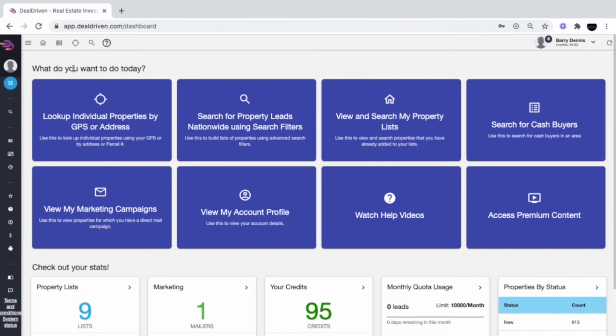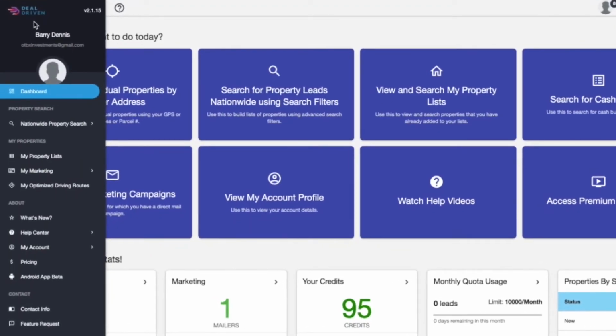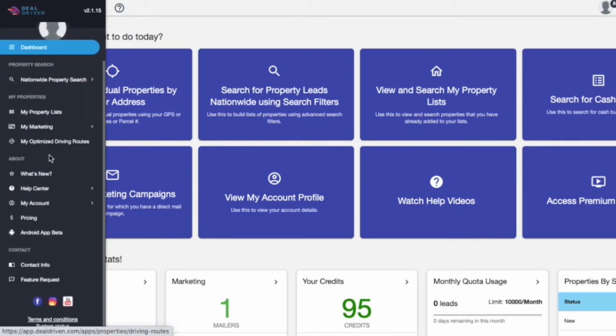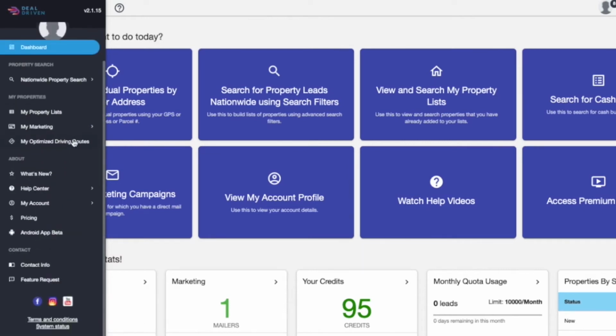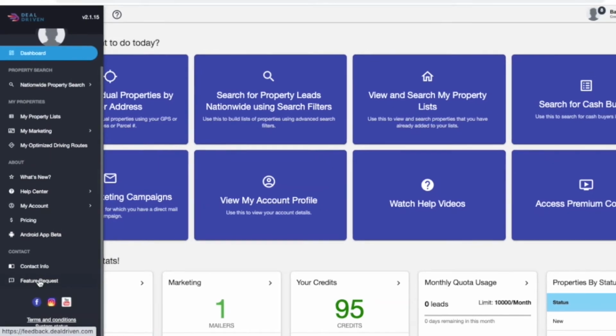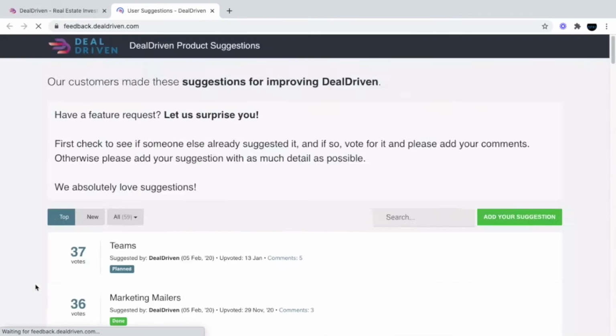Also, another feature you want to look at is over here. Move your mouse, or touch over here with your finger on your mobile device. It's going to pull up this other panel. And this goes through pretty much whatever is on the dashboard. There's a couple of things like My Account. When you click on that, this has everything you need to know from your profile, my signatures, and what you're going to need to fill out before you can do your first mailing campaign. So make sure you take care of that. Then you're going to have your payment method, manage offers, notifications, and activity log. All these things are in this little panel right here, as well as feature requests. So if you have any suggestions, all you simply do is click on feature requests and we take a look at those.